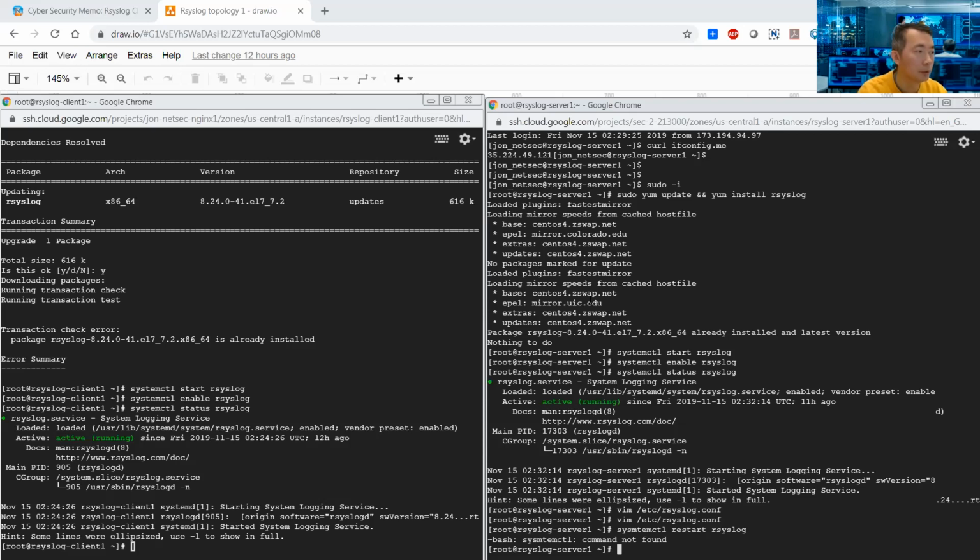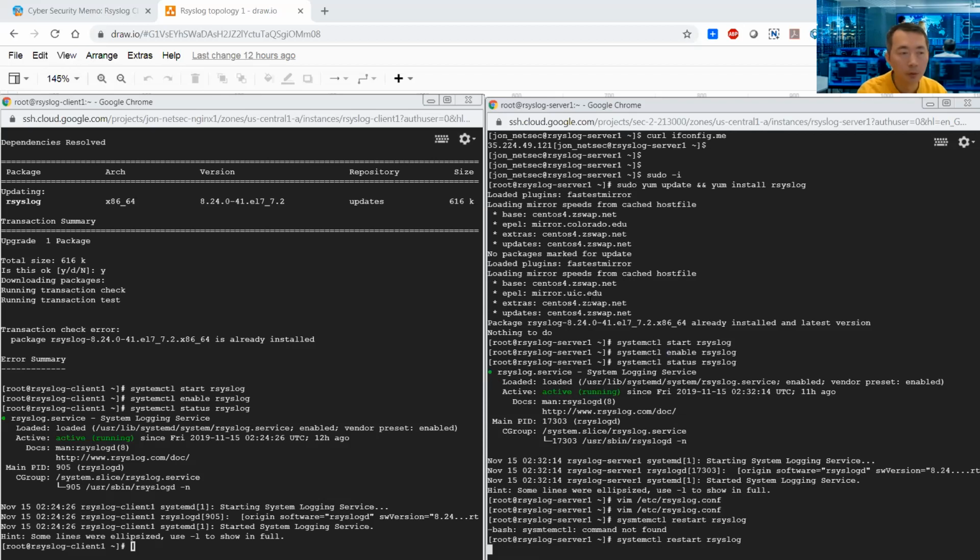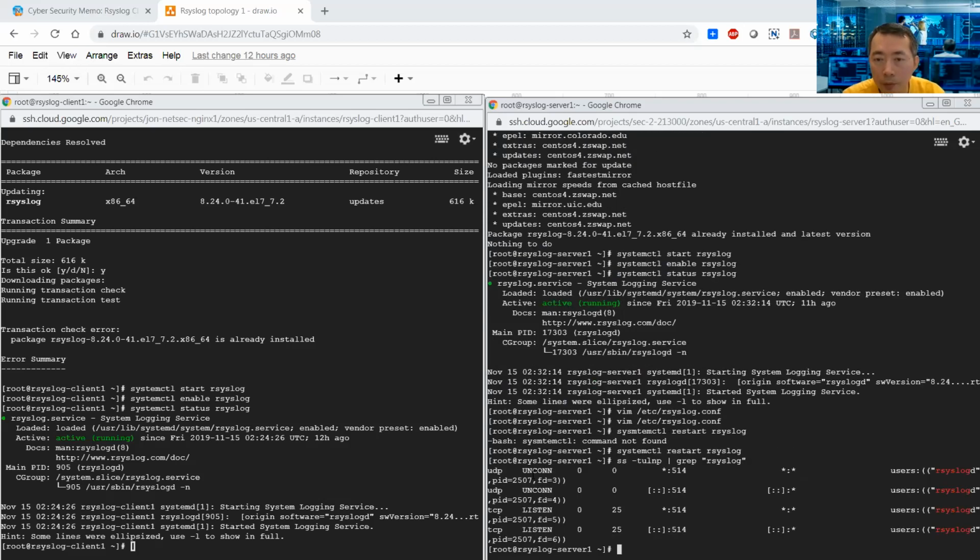Let's type here and check the service running there. Port 514 UDP and TCP, perfect, on IPv4 and IPv6. If we are on CentOS 7, we may need to allow the rsyslog traffic.